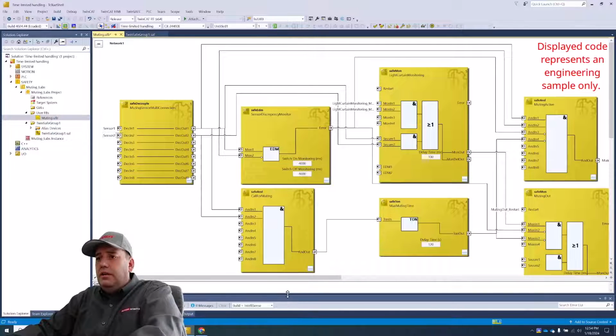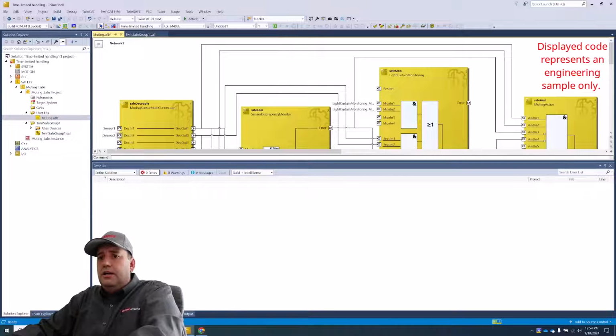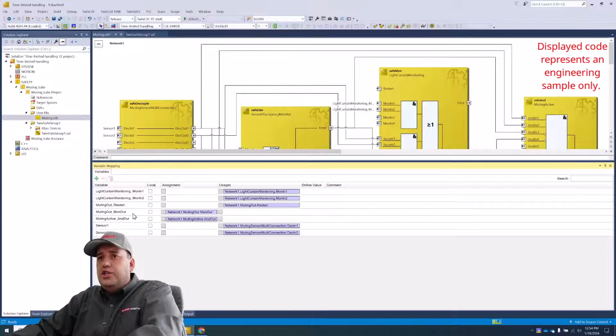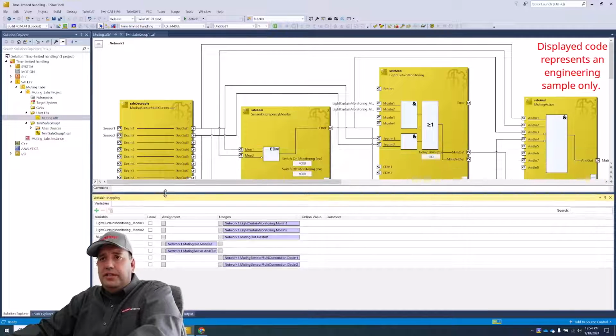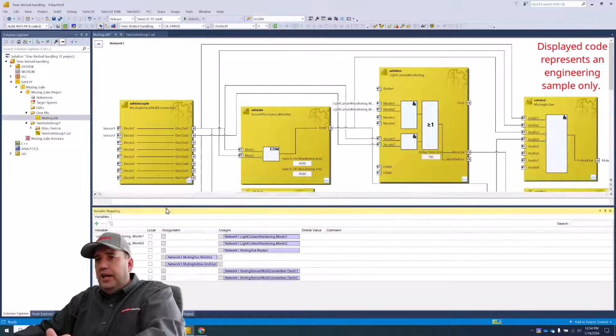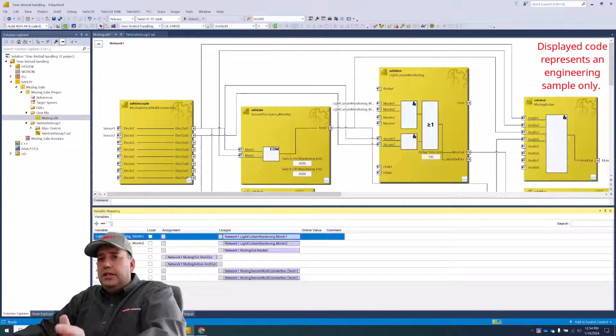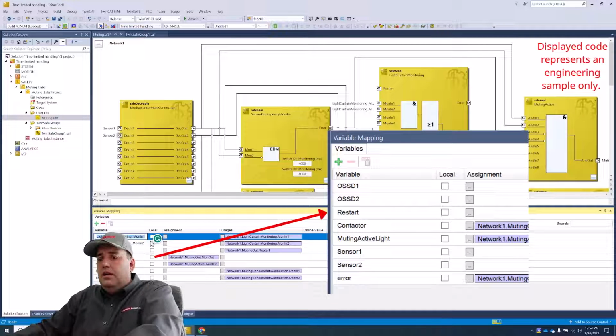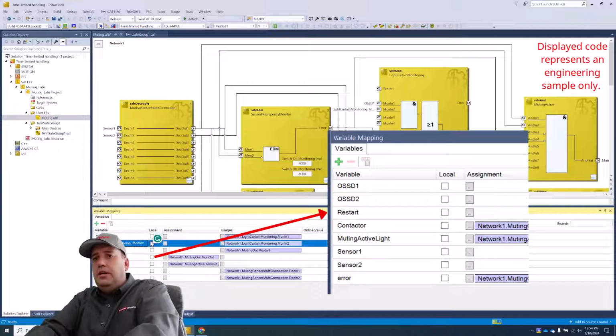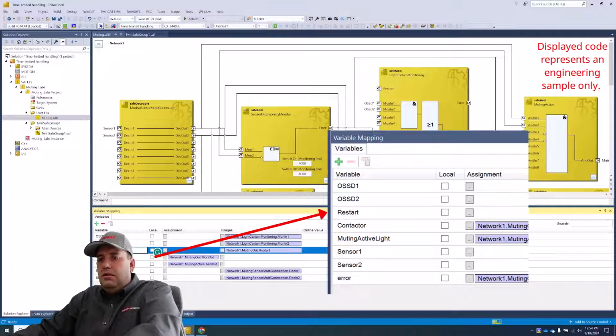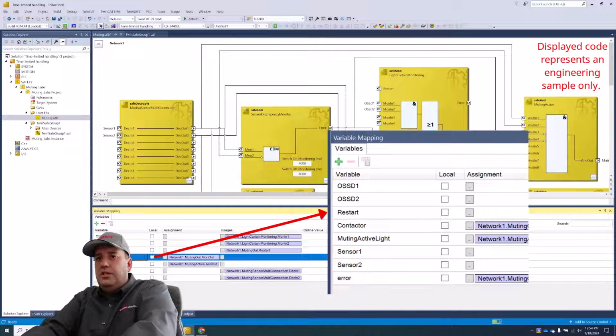And what I'm doing with that block is actually changing the names of what we've got going on down here. That's why it's asking, do you want me to delete the variable that it's replacing. Now I could go ahead and change them down here as well. So let's look at the light curtain monitoring here. Change this to OSSD1, OSSD2, restart. And this is maybe, I don't know, contactor or muting okay.